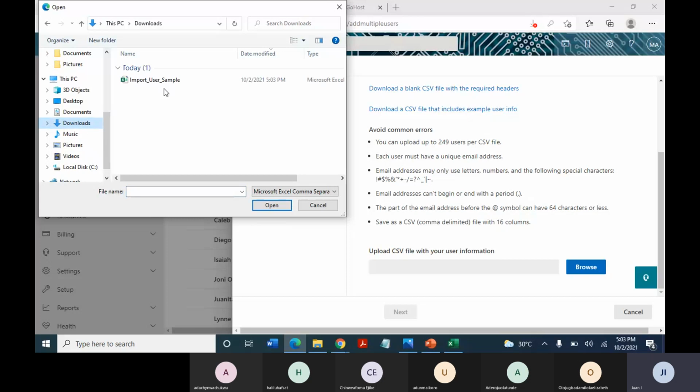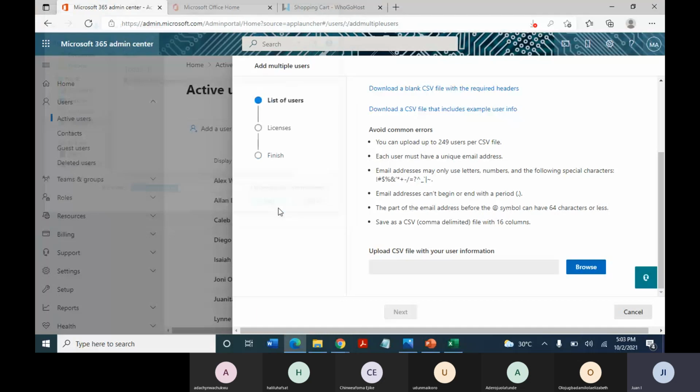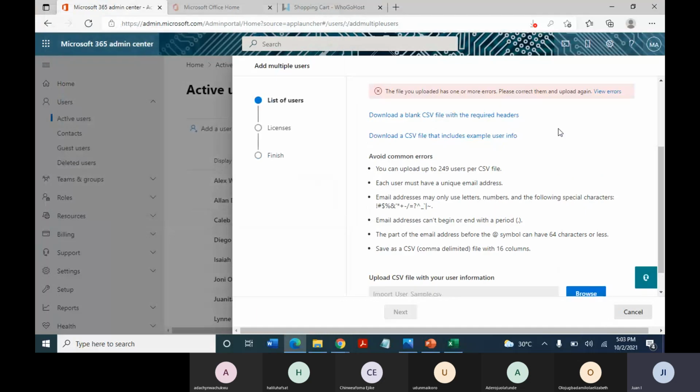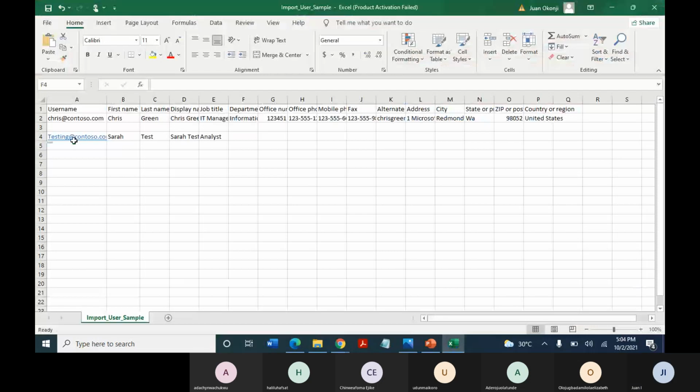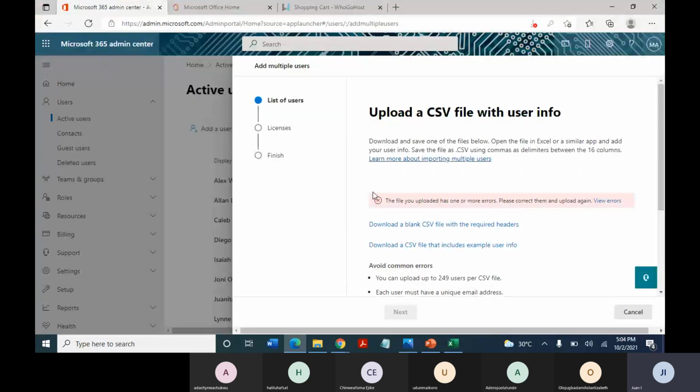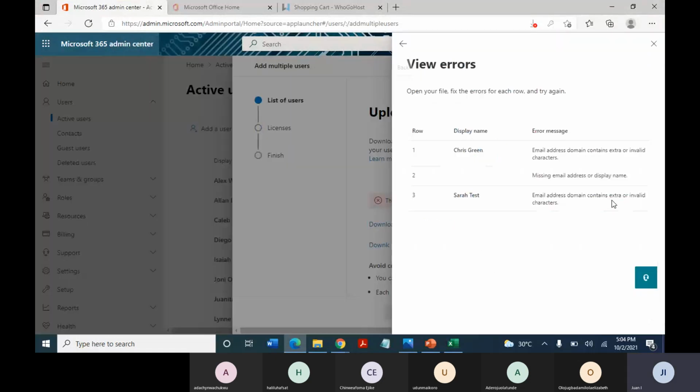So this is it, import user sample. I can select it, click on open, and then. So now you notice that first things first, my tenant does not have the domain name. I have in here consorso.com, but that's not the domain name that I have for this tenant. It's a different domain name I have. View errors.